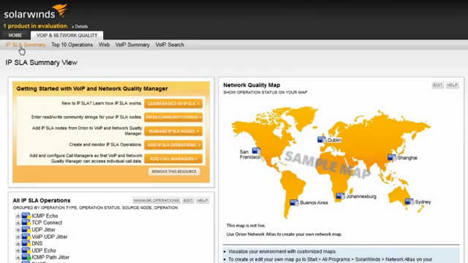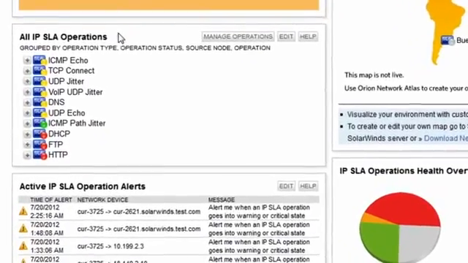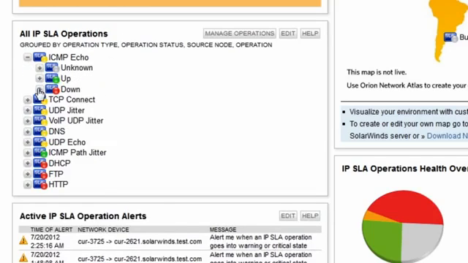VNQM uses Cisco IPSLA technology that is built into your Cisco routers for monitoring, alerting, and reporting on the performance of your WAN. Within the IPSLA summary view, you can see all of your IPSLA operations and their status. As in all SolarWinds products, you can expand a selection and continue to drill down for further details.